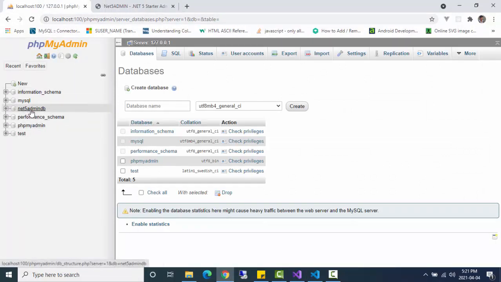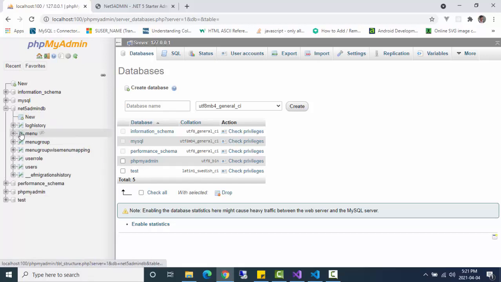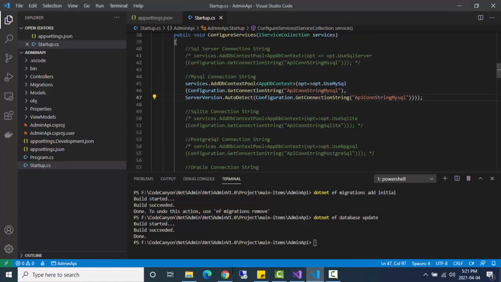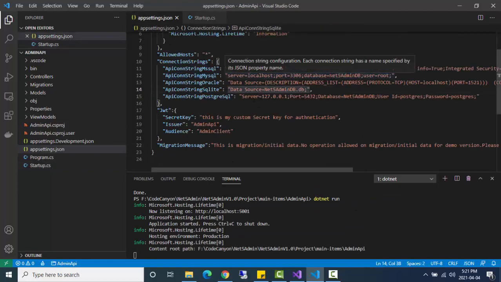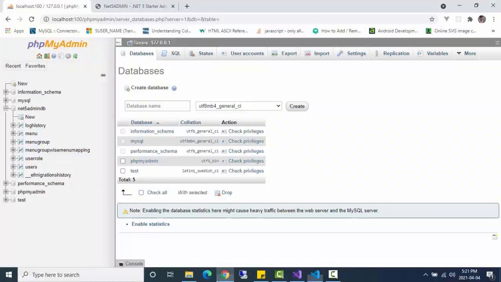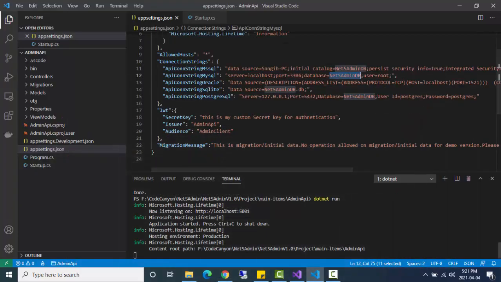So you may see the newly created database named Net5AdminDB is created here with tables. These are the tables coming from migration data. So now I'd like to run the project. And see, the database name is Net5AdminDB as it is here. So it is running on port localhost 5001.